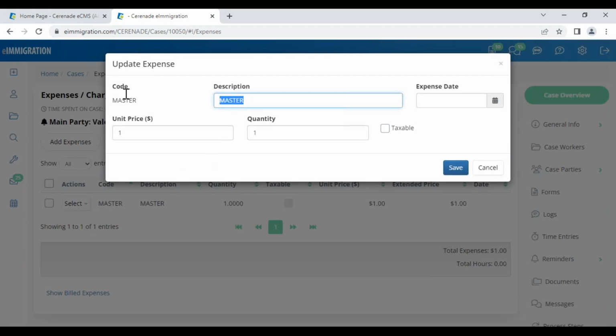Obviously, it's not master. I'll say naturalization. I can never type when I'm live. How about if I do citizenship? Ciudadanía. Oh, I'm telling you, not even in Spanish. Ciudadanía. Here we go.